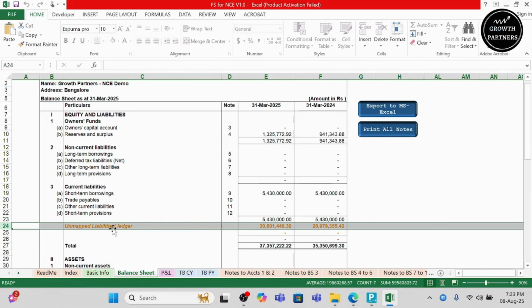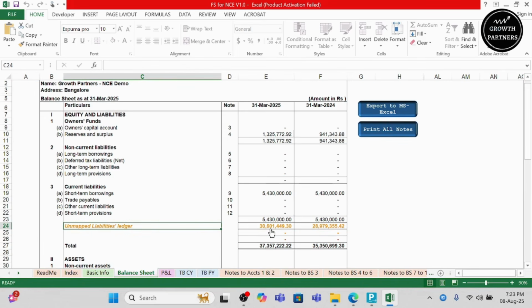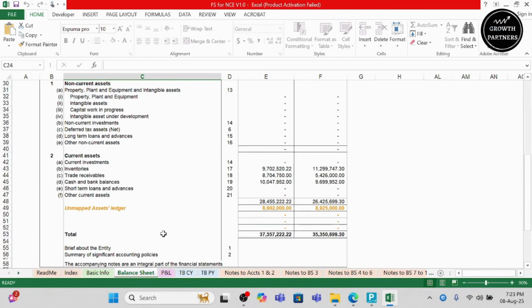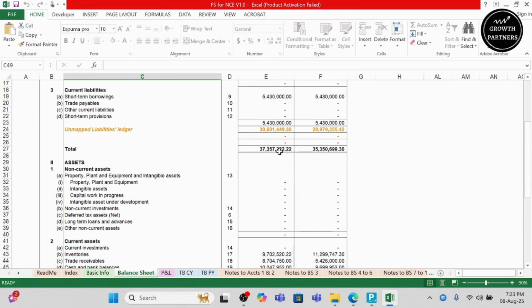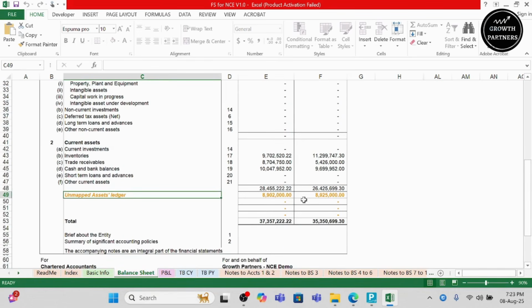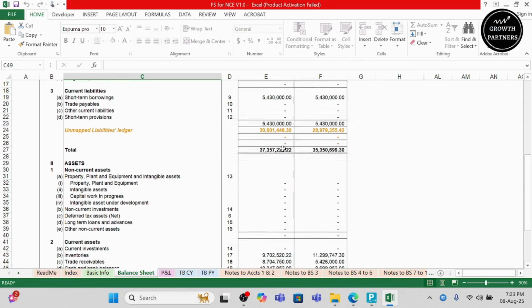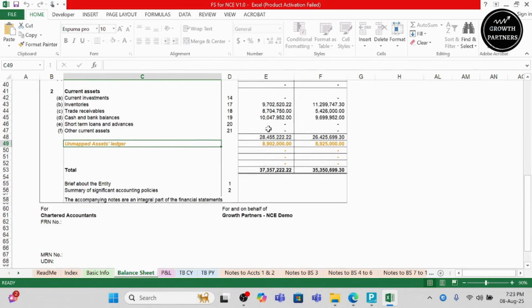This says unmapped liabilities ledger, which means this mapping has not been done. The same way, if you come here, unmapped assets ledger, so this mapping has not been done. If you see, the balance sheet is tallying at 37,357,222 on both sides, but these balances are still unmapped, which I'll show you how to map in the process.